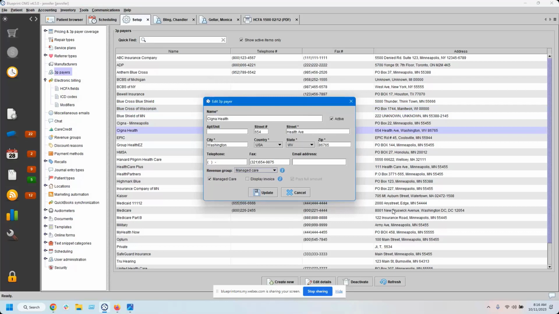This checkbox is going to set all hearing aid prices to $0 on an order as long as that third-party payer is on the patient's file. Managed care will also mark as pays full amount. This will allocate the sale to the third party in the cost allocation section.